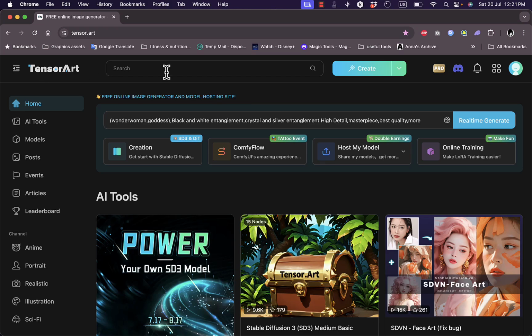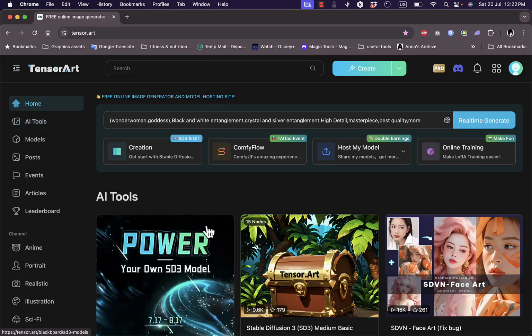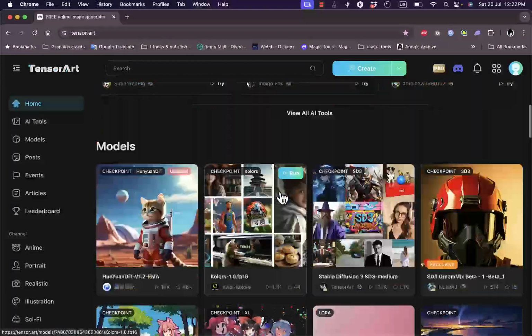So once you are here and you signed up with an account, it's pretty easy to do and it's free. Let's go here to AI tools, which is shown by default. Okay, and here you have all the AI tools that you can see.